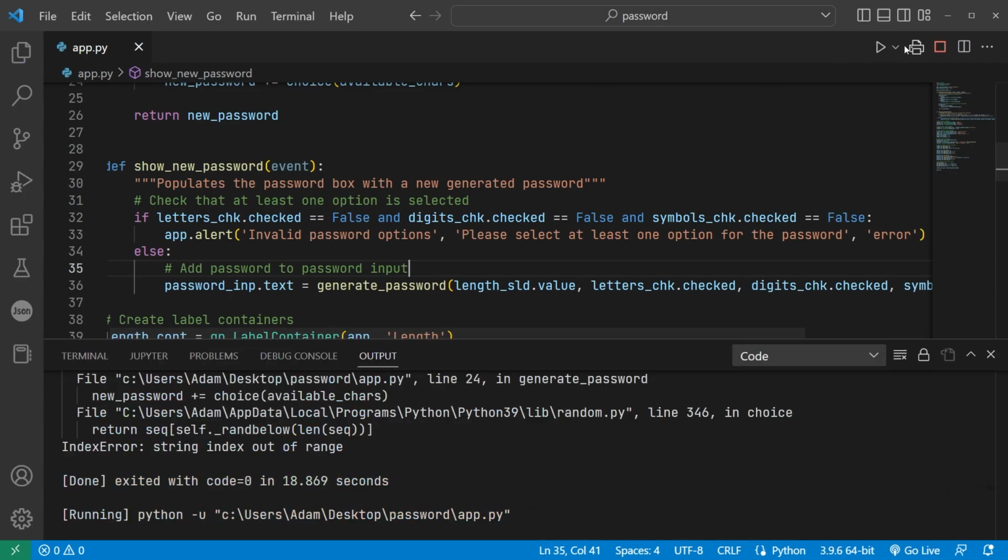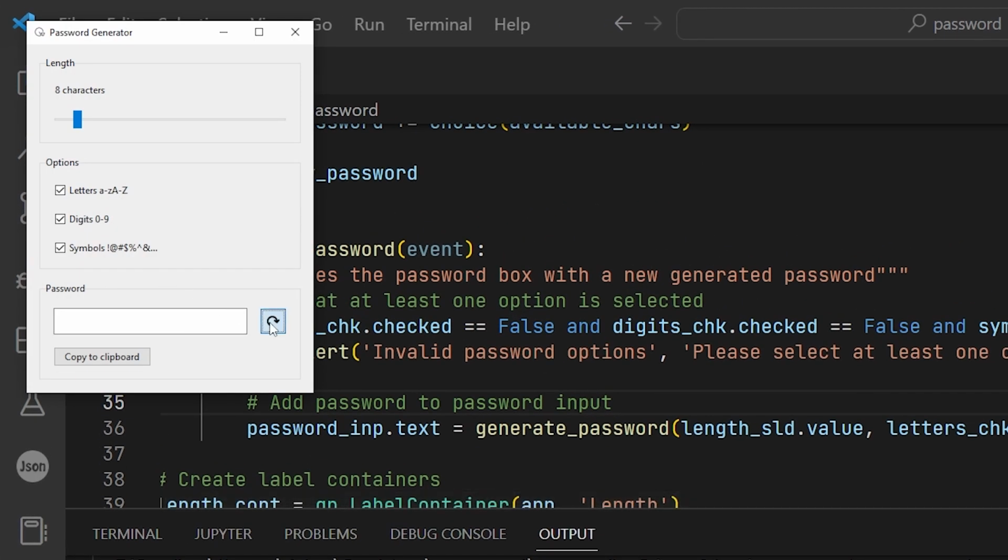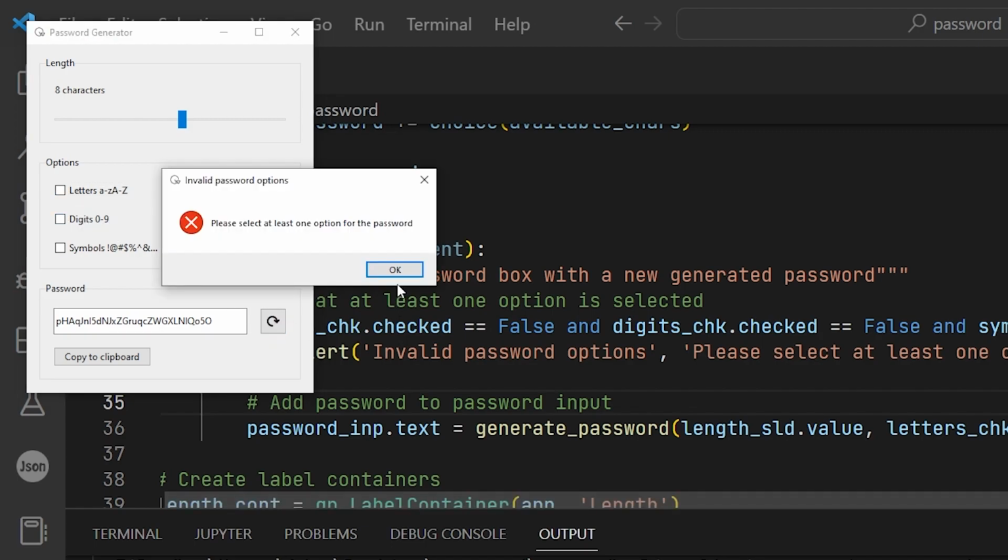Let's test this now. Creating some passwords, changing the length, changing the options. But then if no options are chosen, there's our error message.